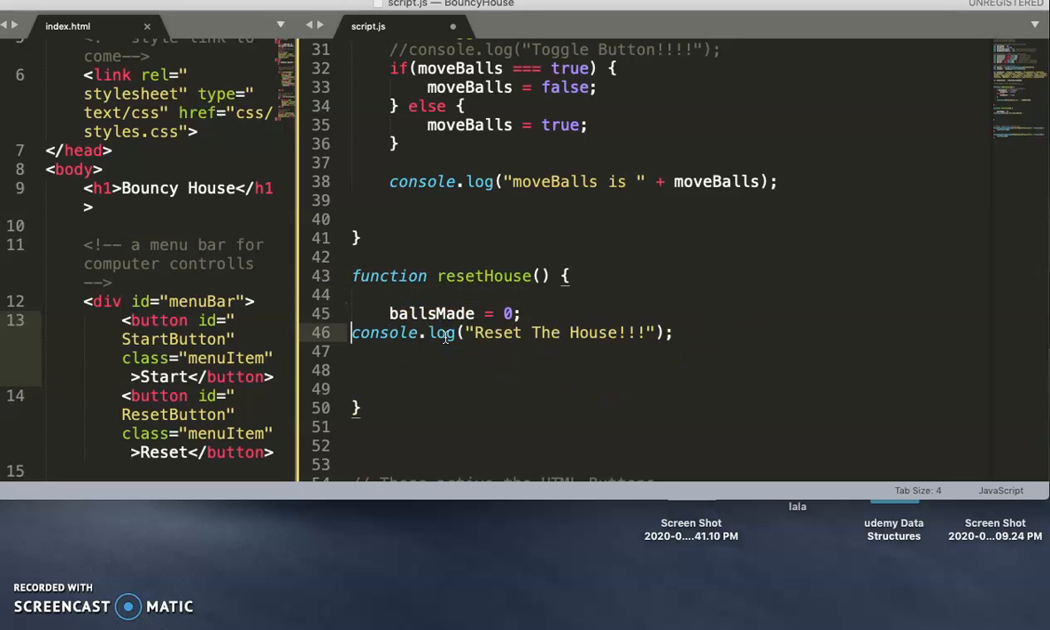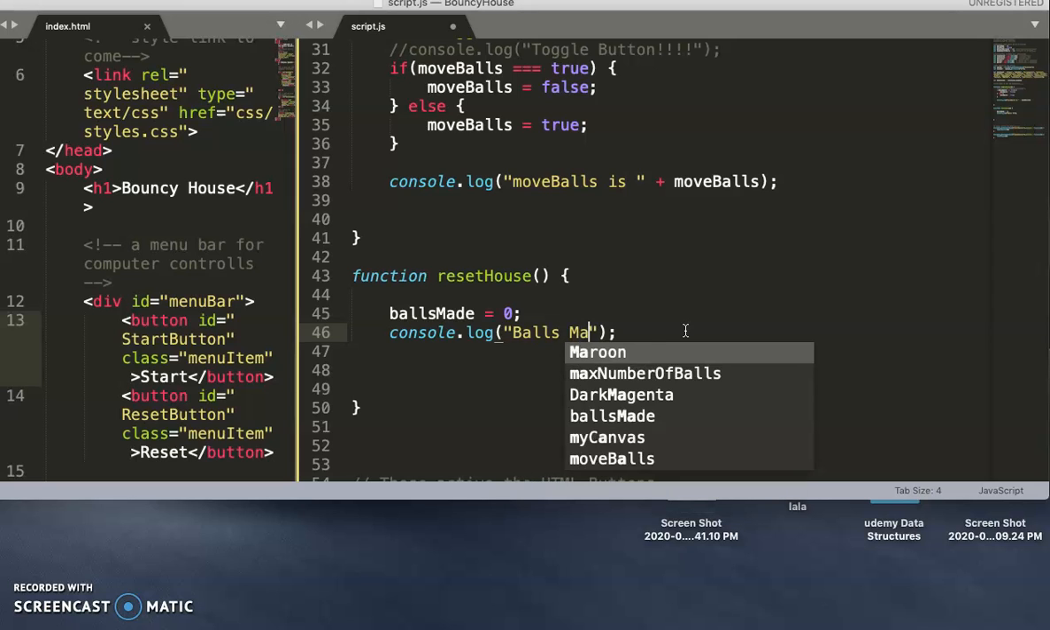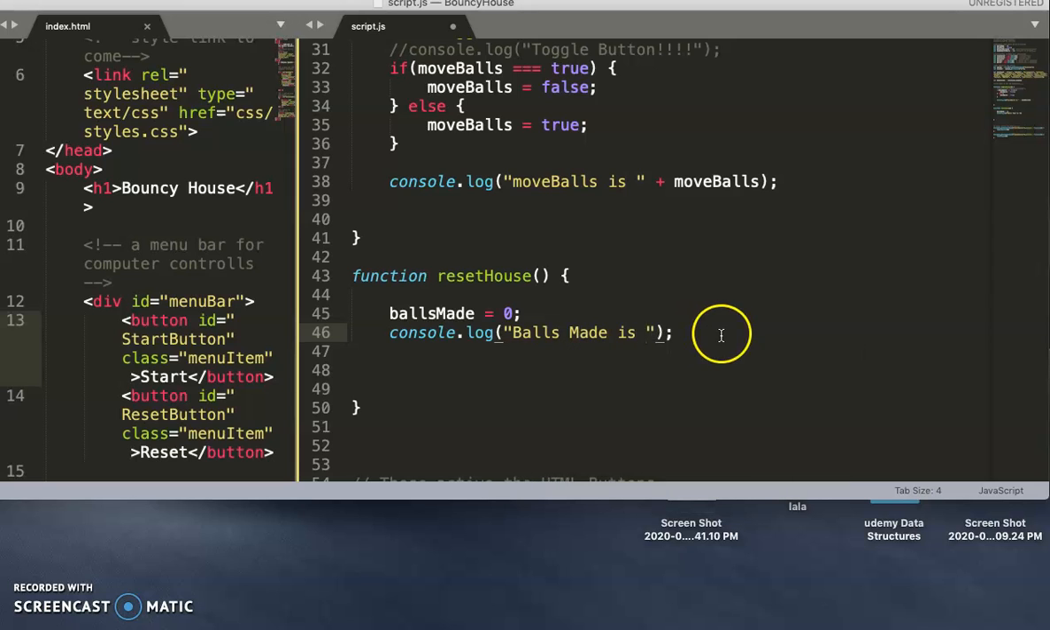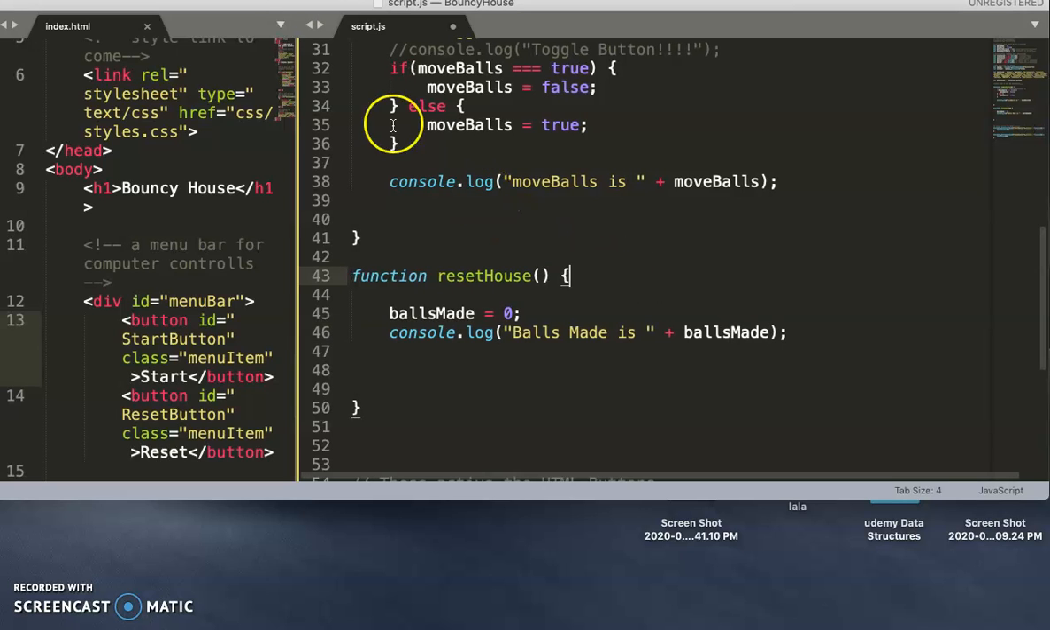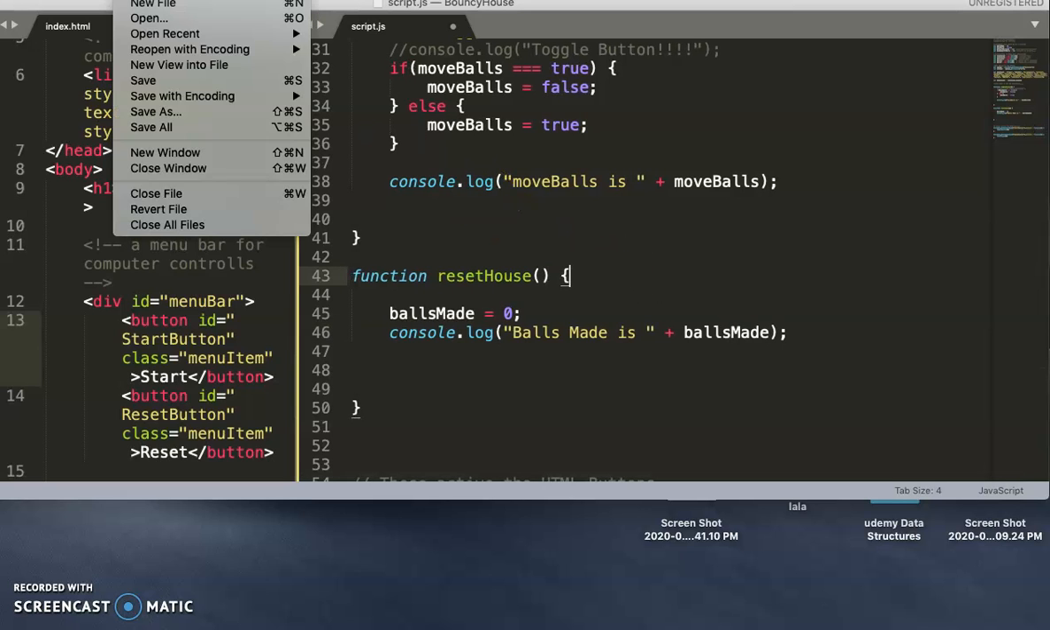And we would say something like balls made is like this, and we'll add, this is concatenation with strings, balls made, and even though this is a number, this thing's smart enough to make that into a string. So whoopee, I have to use the right variable name, and that's the thing. Let's see what happens here when I do this.